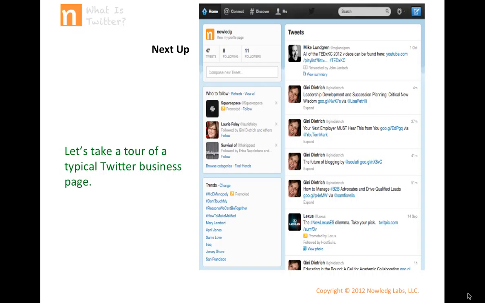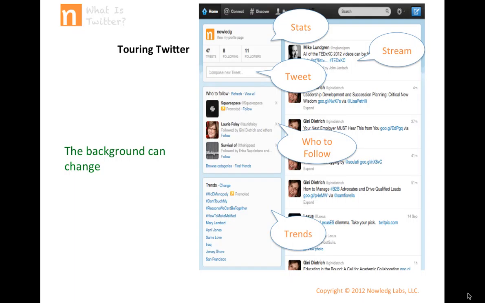So now let's take a tour of a typical Twitter business page. You can see by the bubbles here, we can tell how the page is laid out. We've got some stats in the upper left-hand corner that tell us how many tweets we've issued, how many people we're following, and how many people are following us. We also have an open space where we can compose a new tweet. And then we've got some suggestions on who to follow. Twitter watches your conversation and then tries to figure out people that are of the same mindset.